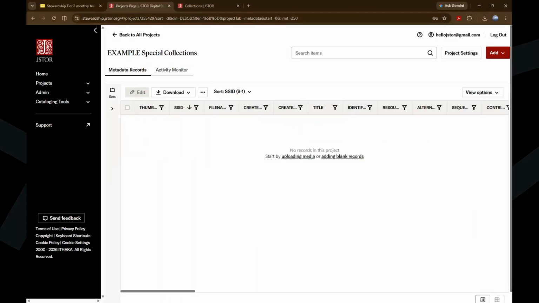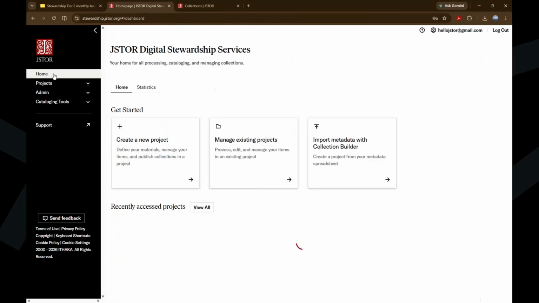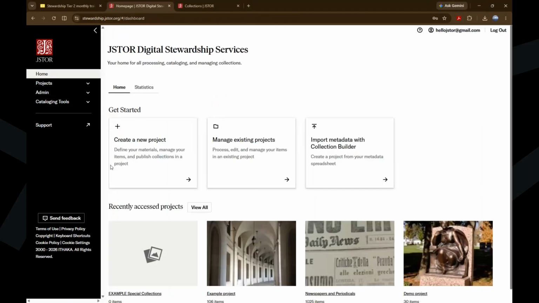Let me go back to Stewardship. Okay, so here in Stewardship, you find Collection Builder from the home page, not within a project, since Collection Builder creates a brand new project. So let me go back to the home page. And that is where the button is for creating Collection Builder.